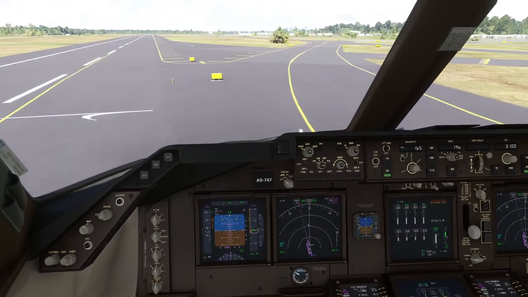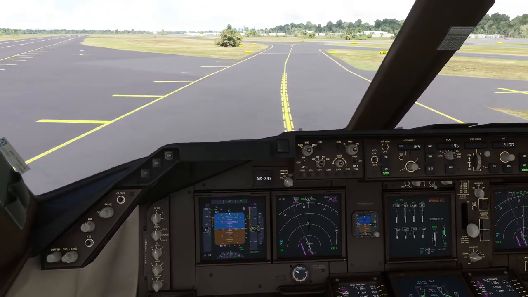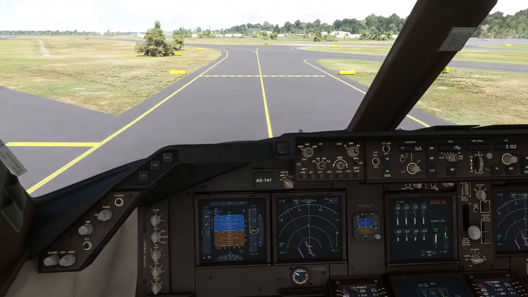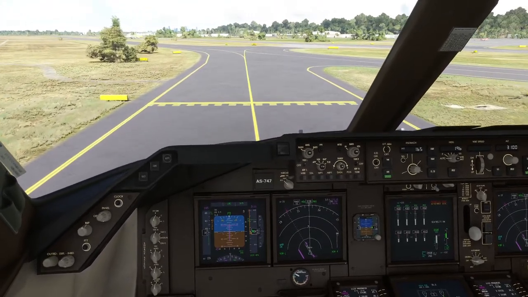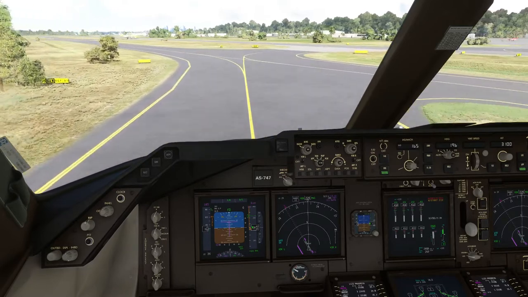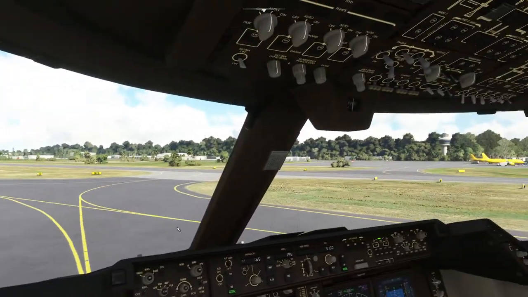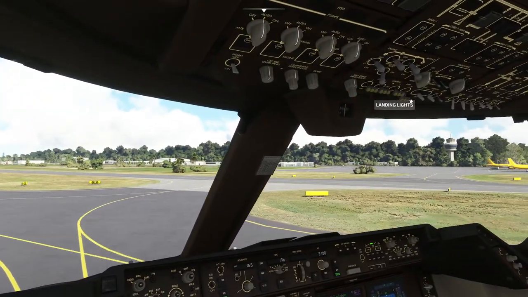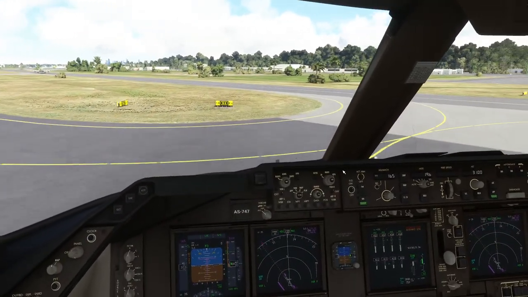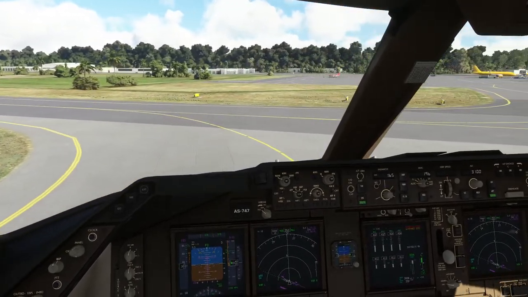Use wheel brakes now for the rest of the braking. So I should have announced I actually went for reverses once we were rolling on the runway as well. So there we go. We can turn the landing lights back off before we blind somebody. And again, the strobes would come off, but I'm concentrating on steering and I don't have a co-pilot here to do that for me.